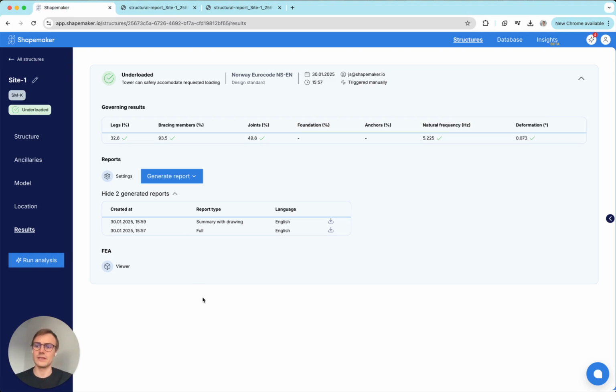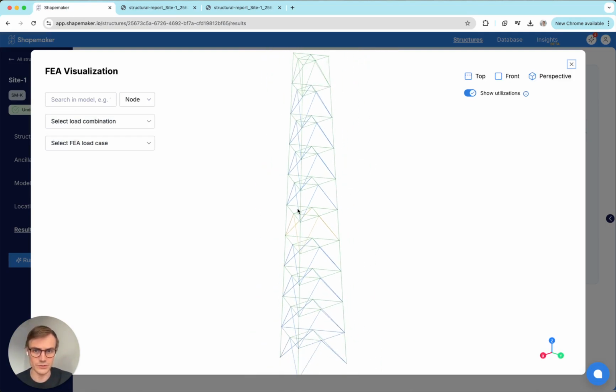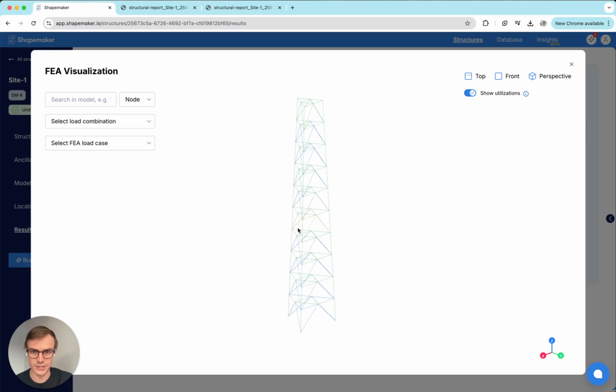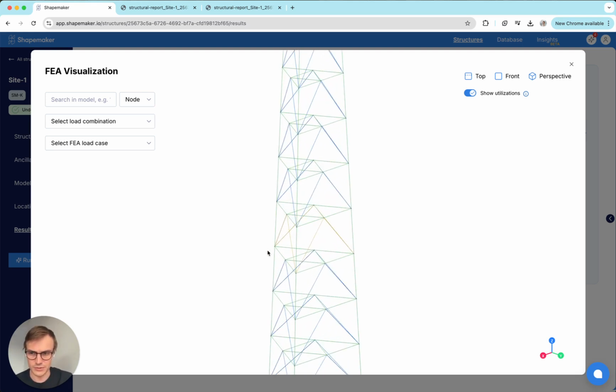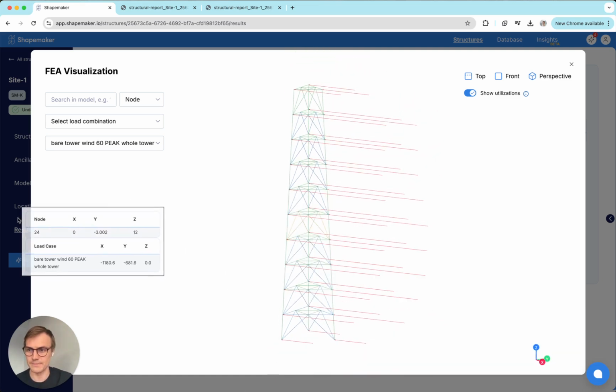In addition, if you need to go even deeper into the results, you can also have a look at the FEA viewer. Right away we can get a view of which of the members are most utilized, and we see that these bracing members in the middle are part of the weak point. We could also have a look at the results from the load combinations, or we could have a look at the loading applied for all of the load cases.